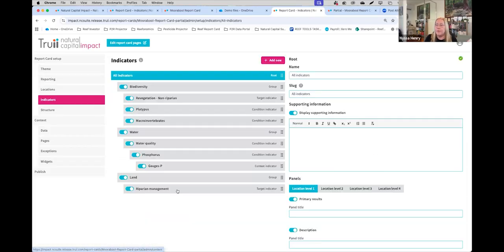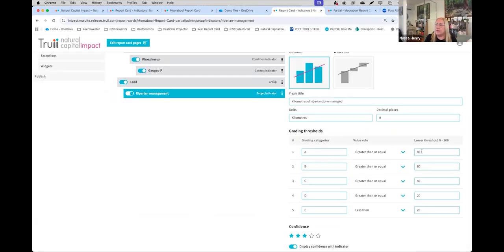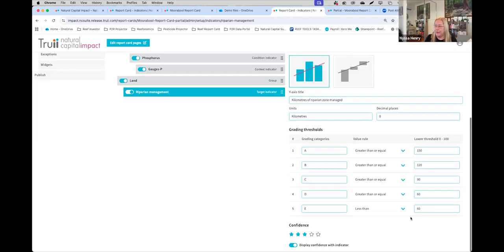But for this one, because it's a riparian management target, we want to be able to say, well, in our NRM plan for the year, we actually want to set a target, at best to do, let's go 150 kilometres of riparian works. And if we fall just short of that target, we'd be happy with, say, 120 kilometres. And I'll just scale that down. So maybe we go 90, maybe we'll go 60. And if we go less than 60, yeah, probably not doing as good as what we hoped. So I'll use those as the categories.